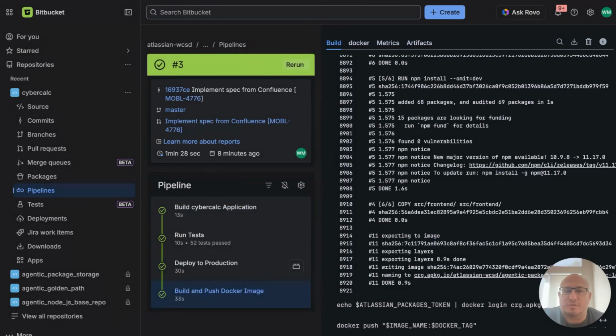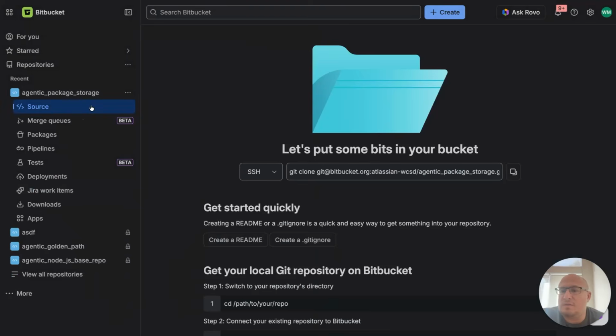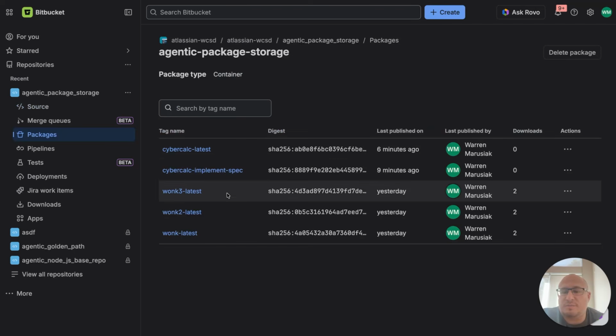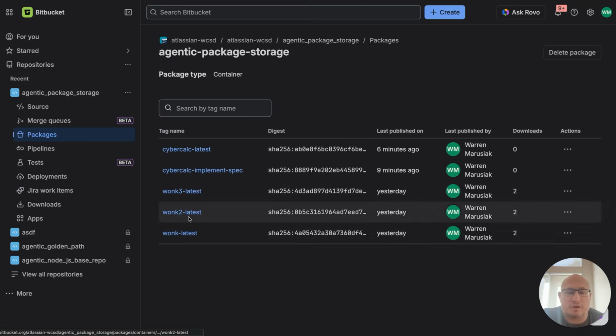All right, let's jump over to another repository. This is the Agentic Package Stores repository. I'm using this one to store all of the packages that are built by this template-driven development process. So if we click on packages, I've got Agentic Package Storage, and if I drill in, I can see I've got a bunch of tags. So Wonk, Wonk2, Wonk3, these were created yesterday. These are other implementations of this.